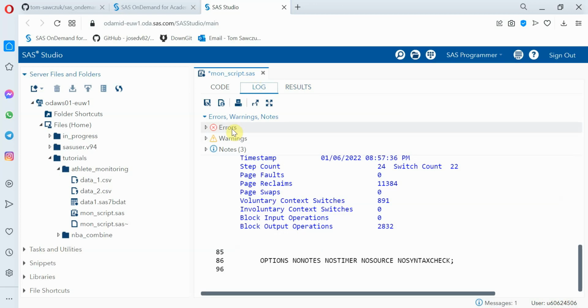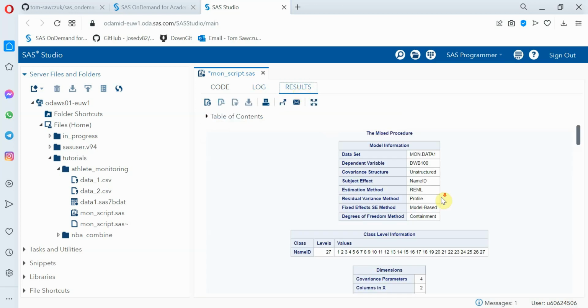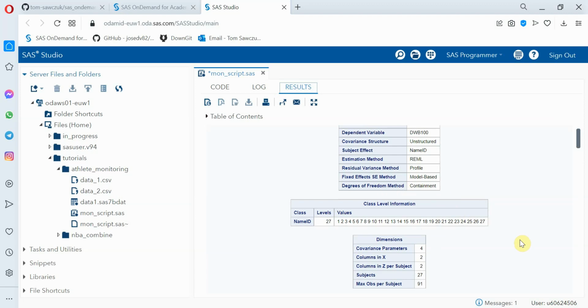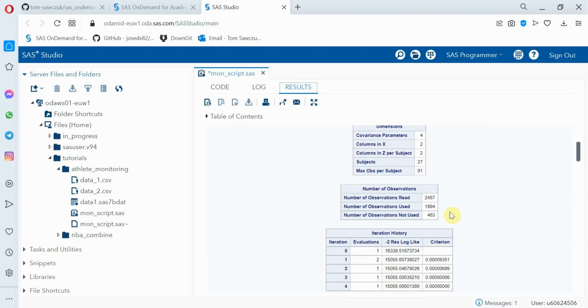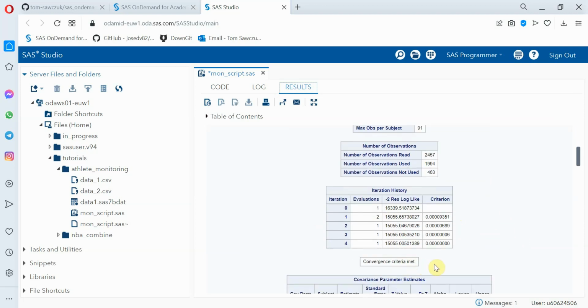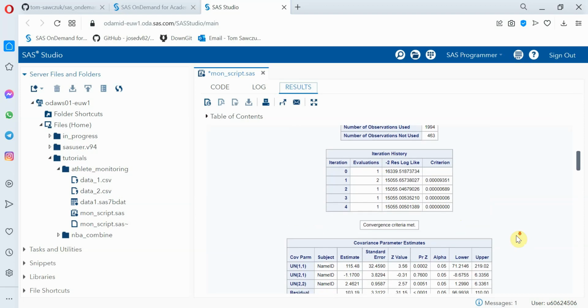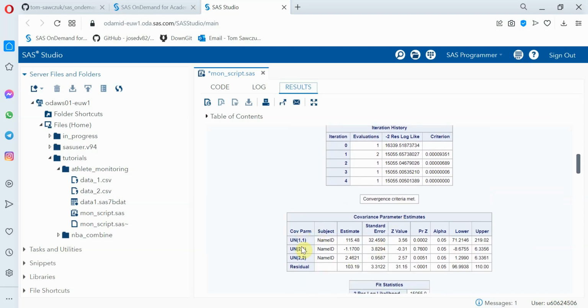First off, check the log, and you can see there's no errors or warnings. Same number of class levels. Still got the 450 odd missing observations. We've met the convergence criteria. And now you can see there is an extra element within the covariance parameters. So between participant, you can see there's quite a large element. This is now the between participant variation in the influence of sleep on daily wellness.